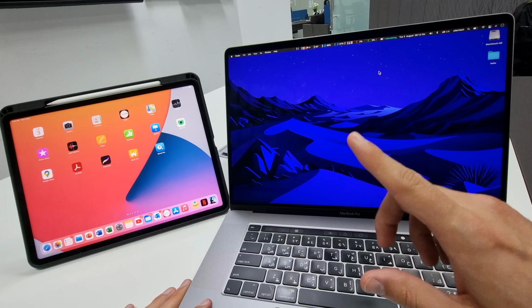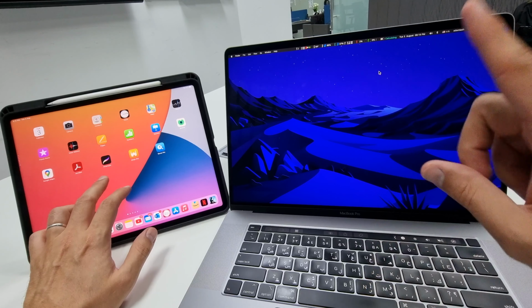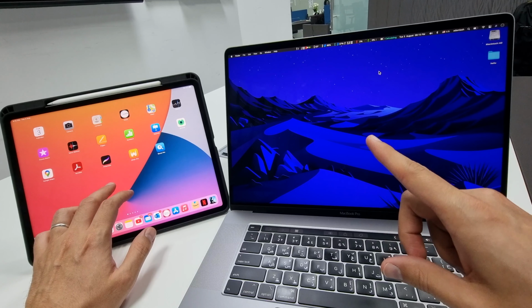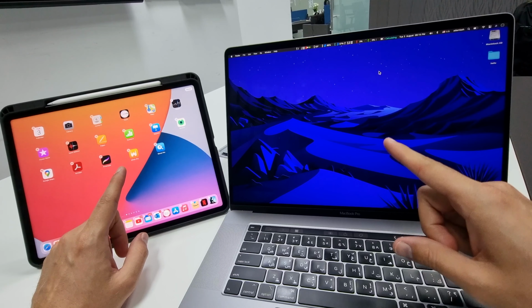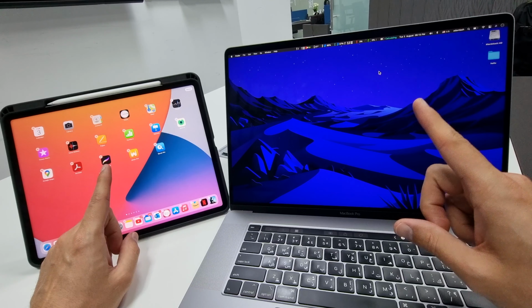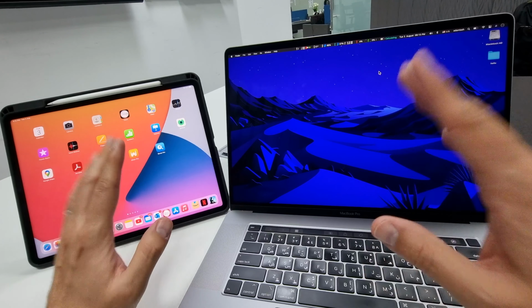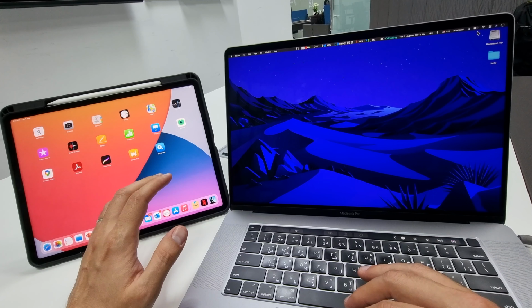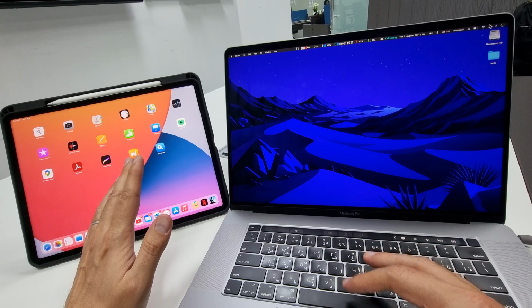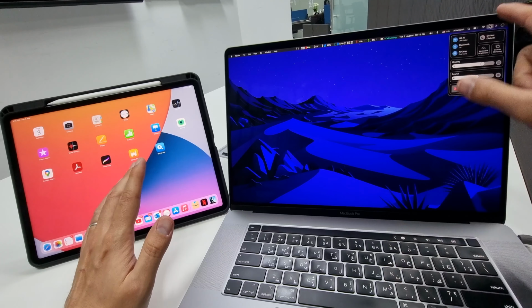So before you can use SideCar, you have to make sure that your Bluetooth and your Wi-Fi are turned on and both devices are connected to the same network. And also make sure that you're signed into your Apple ID on both devices. So let's go ahead and turn on SideCar. And the way you do it is you go here, right here, you click on that button right there.